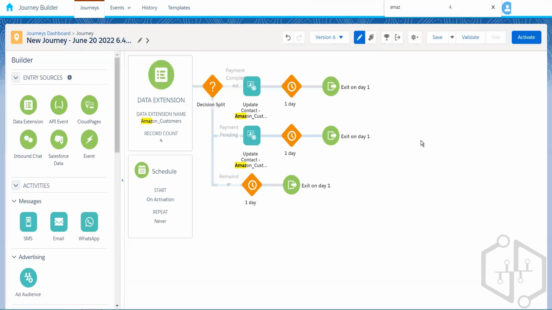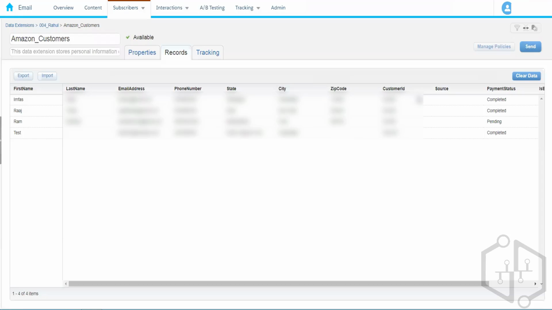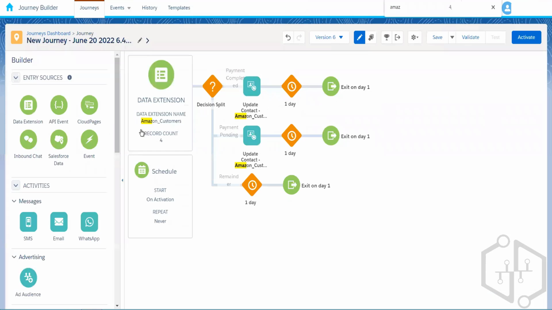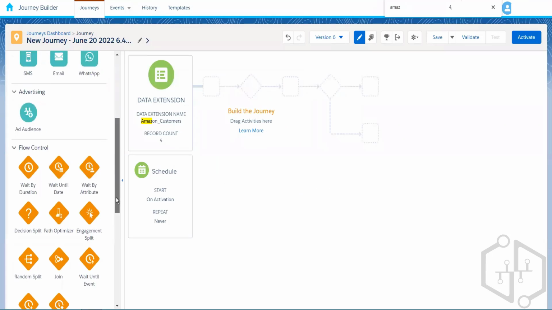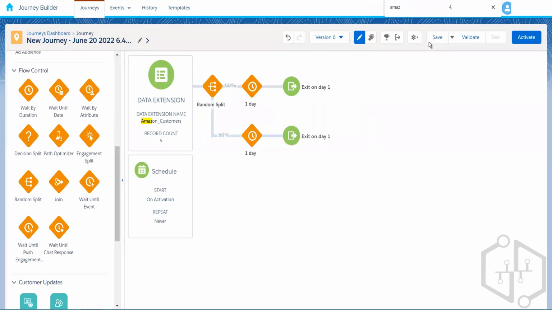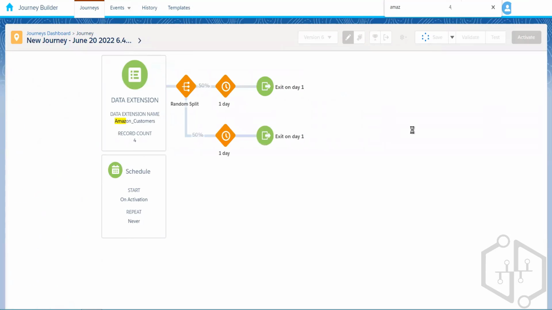So just to show you how it works, I'm allowing all the contacts to enter into the journey for now. Okay, so these contacts will enter into the journey, and then we will have the split criteria. So let me delete this thing. Just have a random split for now, so that we save this.